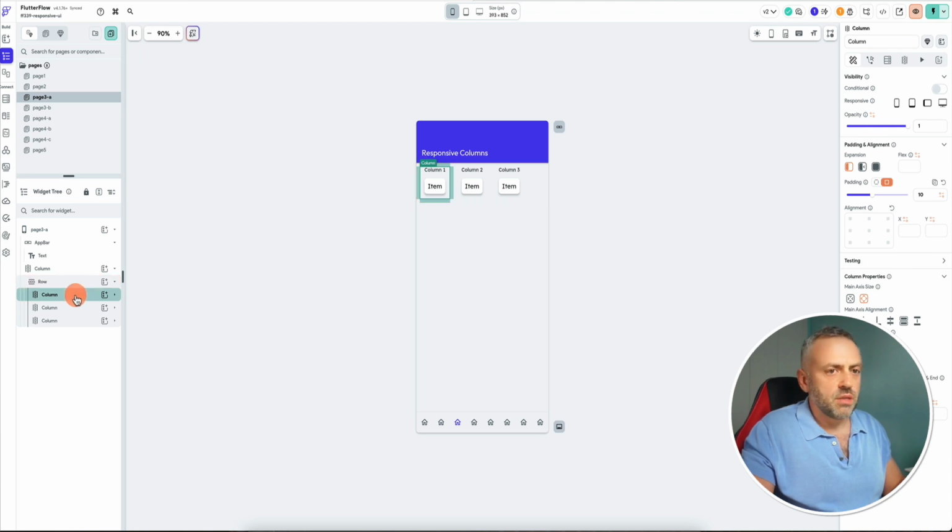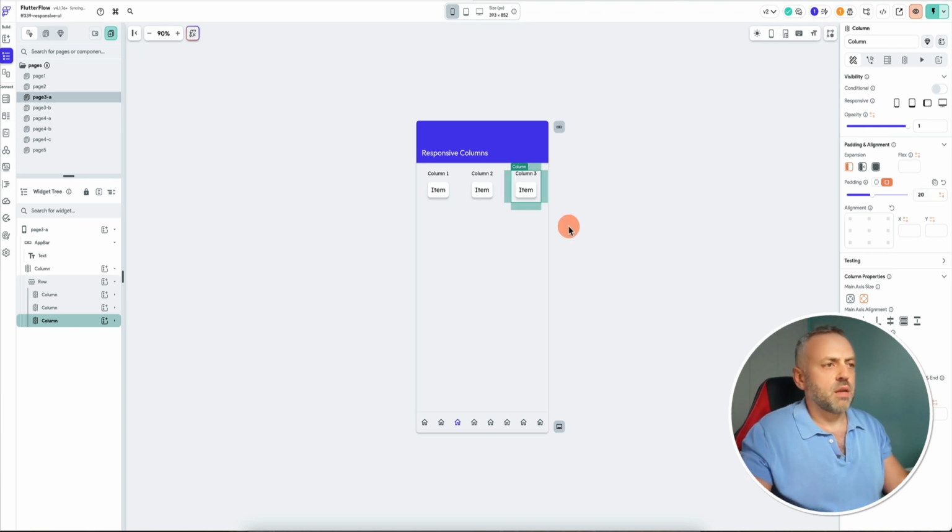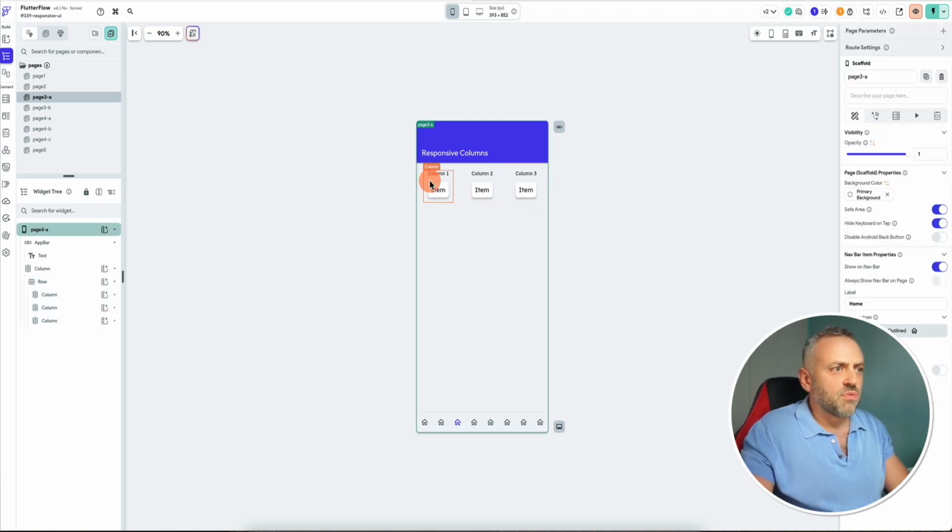Well, we can easily get it to work, right? So for instance, we can go to this column here, and what we can do is set a padding to it. So if I set a padding of 20, you see how it expands it. So I'm going to go to this column and make it a padding of 20, and go to this column and make it a padding. Okay, perfect. So that looks fairly nice, right? That looks pretty good, right?